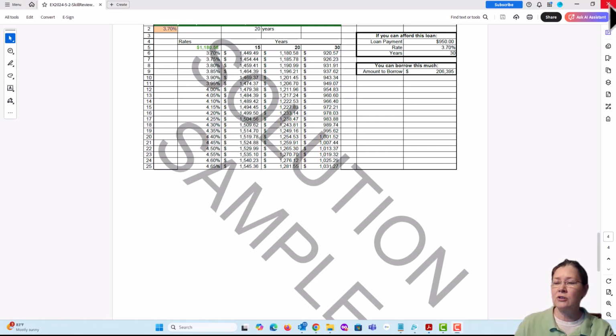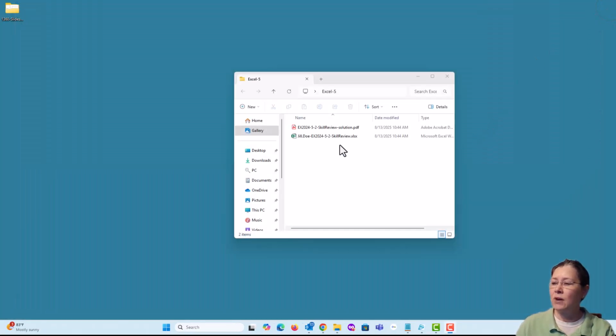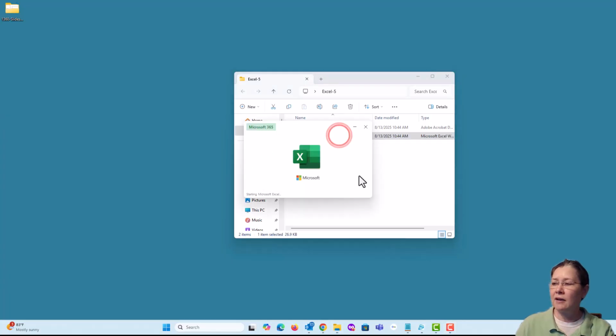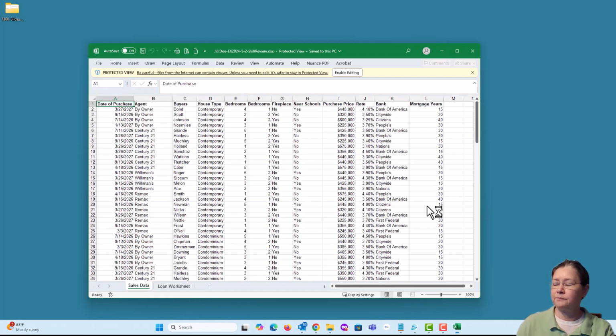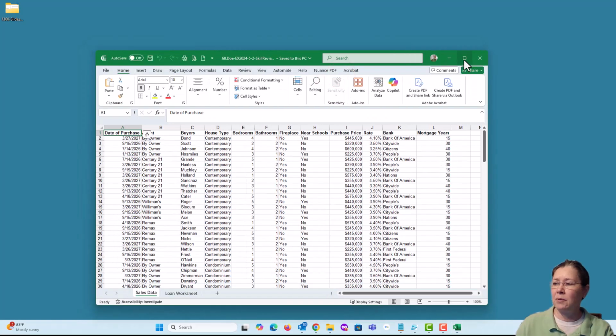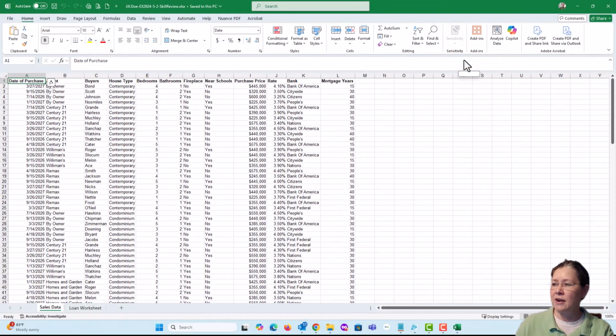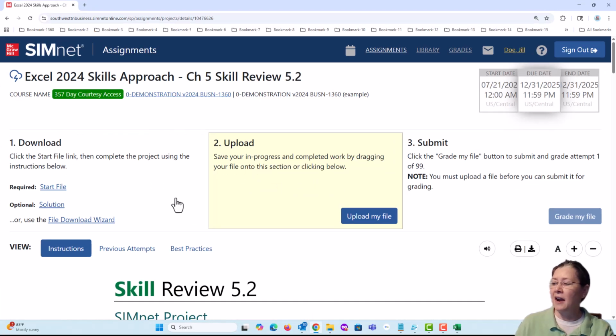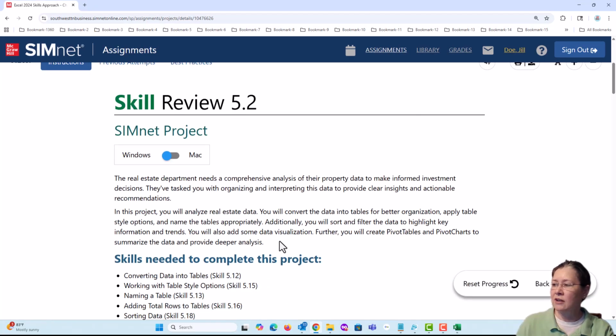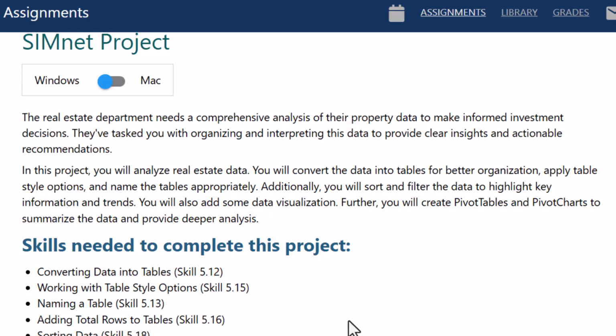So let's close this solution file and let's go ahead and open up our start file. And I'm going to enable editing, and let me make that full screen. I have already logged into SimNet and I've opened up my instructions. And let's look at the case.